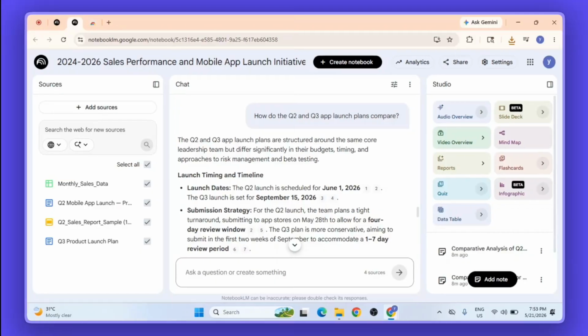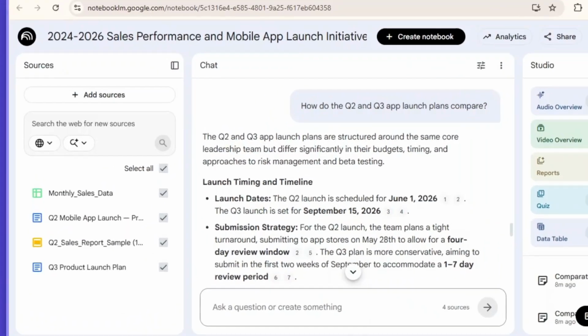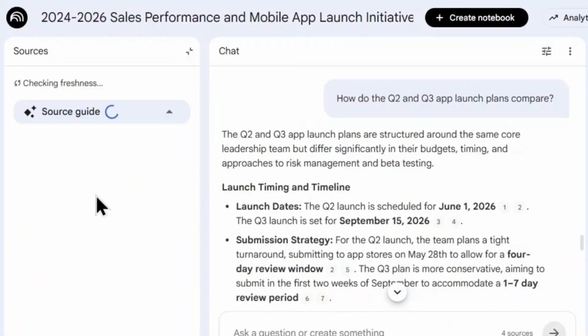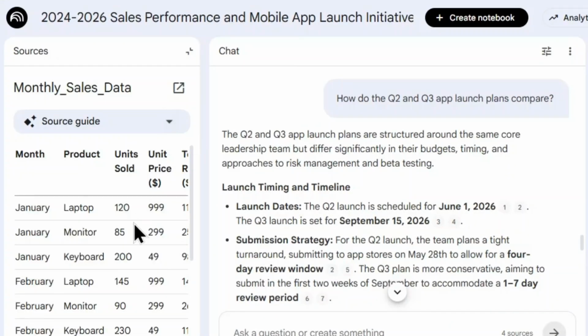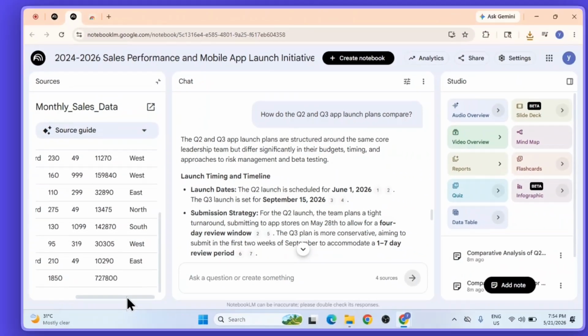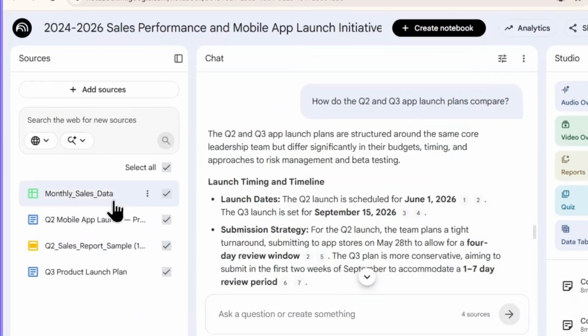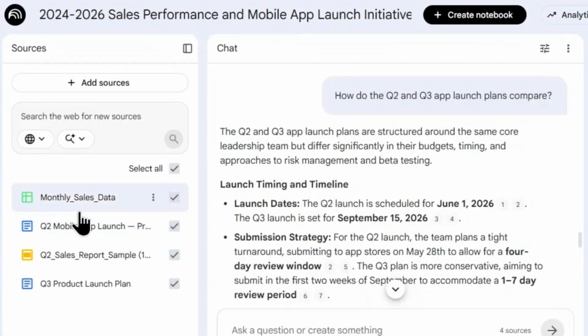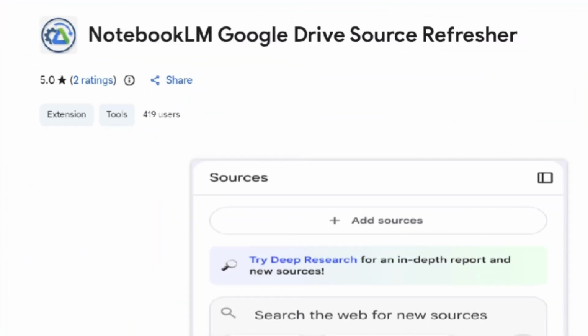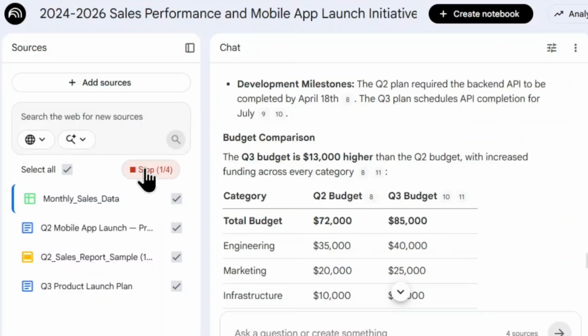Here's a problem a lot of NotebookLM users run into. You add a Google Doc or a Google Sheet as a source, but then the file gets updated later and NotebookLM is still reading the old version. By default, you'd have to manually sync each source one by one. But with this free Chrome extension, you can refresh all of them in a single click.